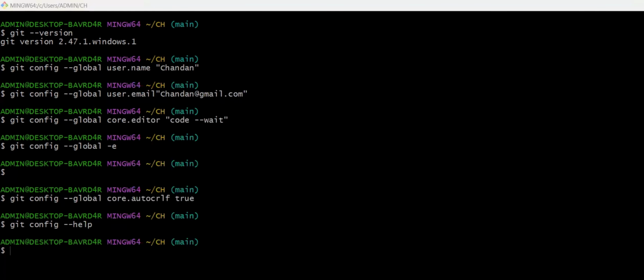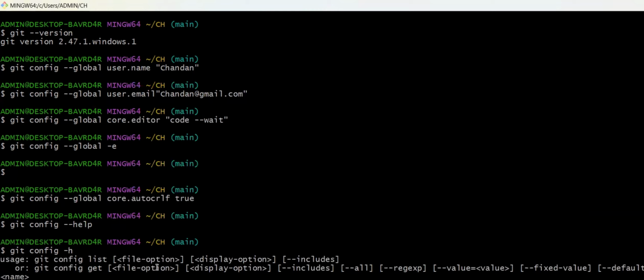Now the quick help command. If we only need a brief summary of the command and its options, we can use -h, like this. For example, git config -h. Instead of help, we'll just put -h. So this will give me the summary of what I need. I need help for the configuration part, that's why I wrote git config -h. If you need something else, you just put that command and type -h. You will get the help output over here.